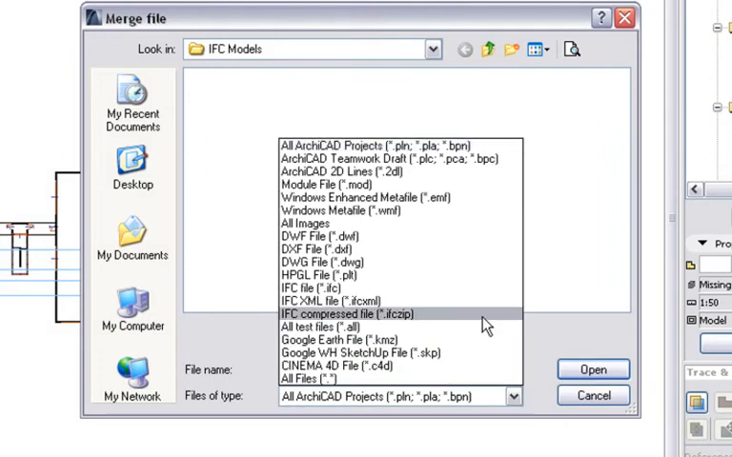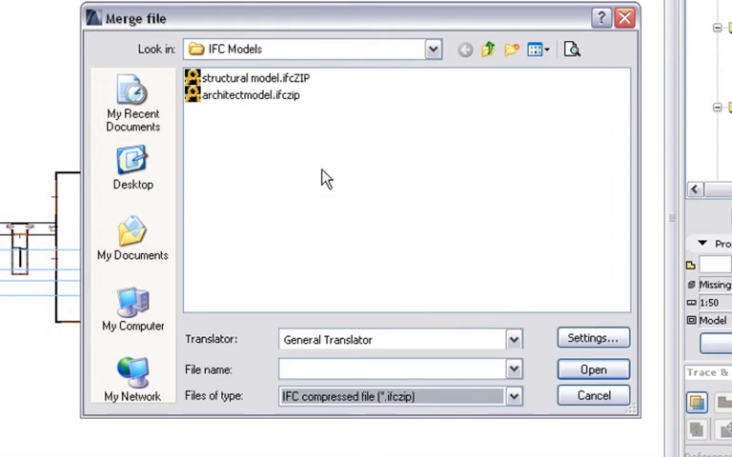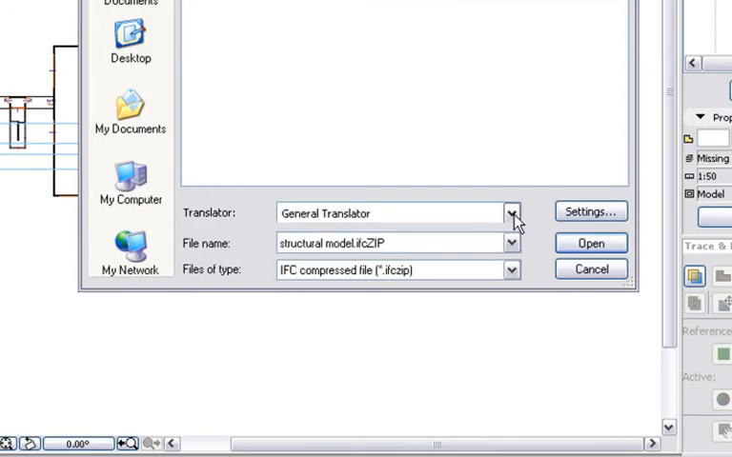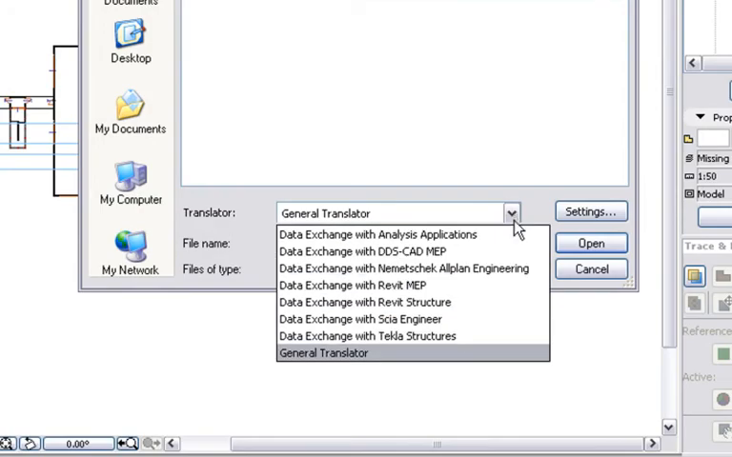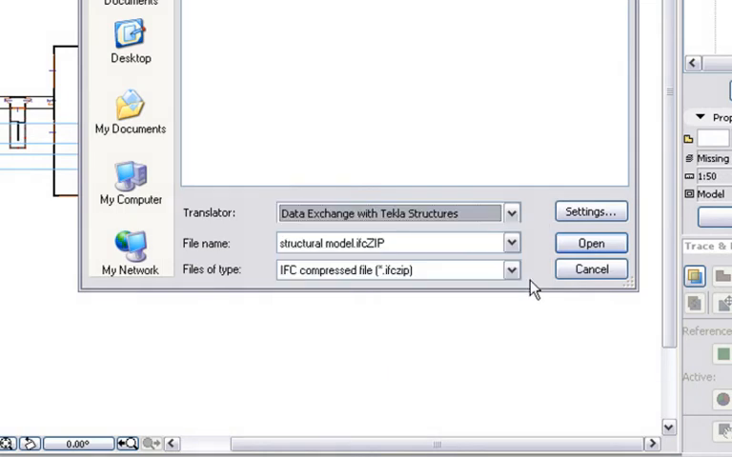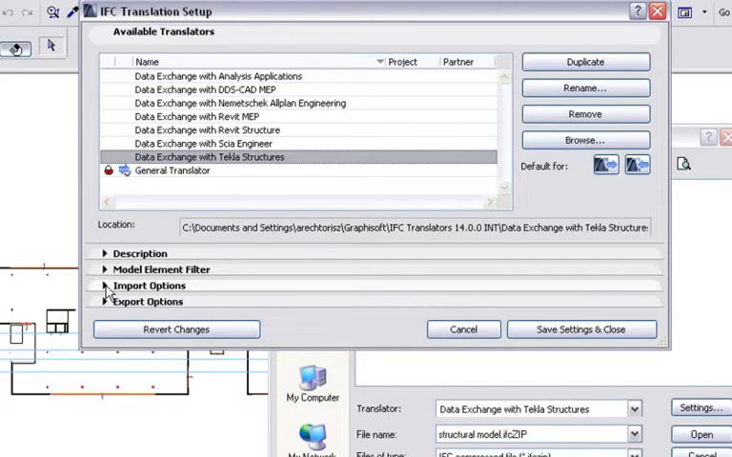Set the file type to IFC compressed file, and browse for the IFC file created by the structural engineer. At the translator, specify the data exchange with Tekla Structures translator file. Let's open the settings dialog of this translator to briefly review its characteristics.